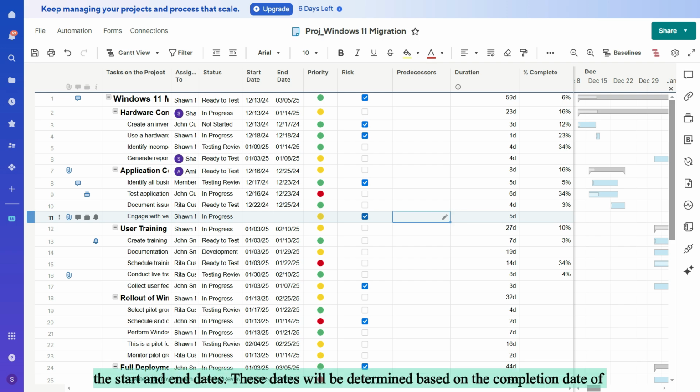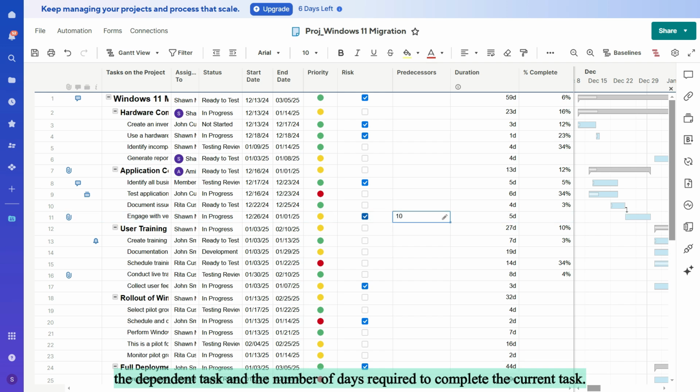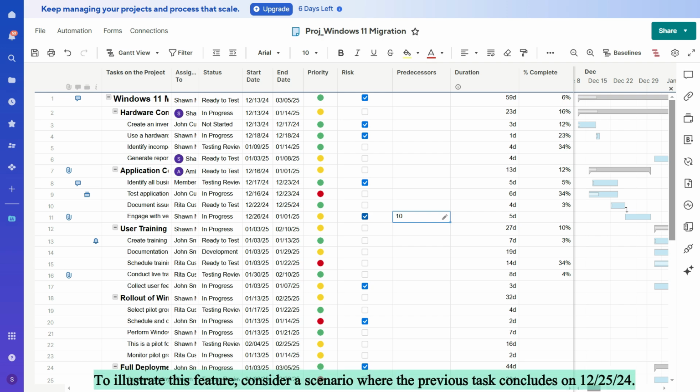These dates will be determined based on the completion date of the dependent task and the number of days required to complete the current task. This makes it easier to manage timelines and ensure that everything stays on track. To illustrate this feature, consider a scenario where the previous task concludes on 12/25/24.